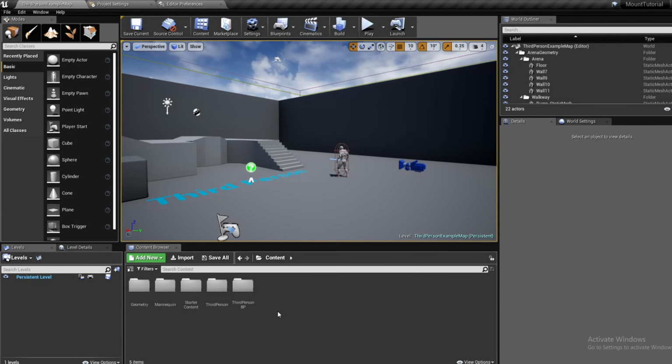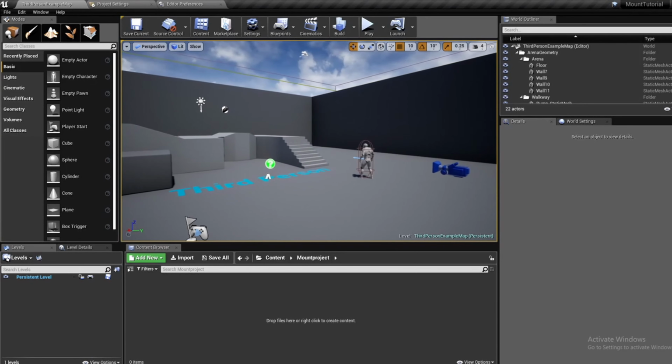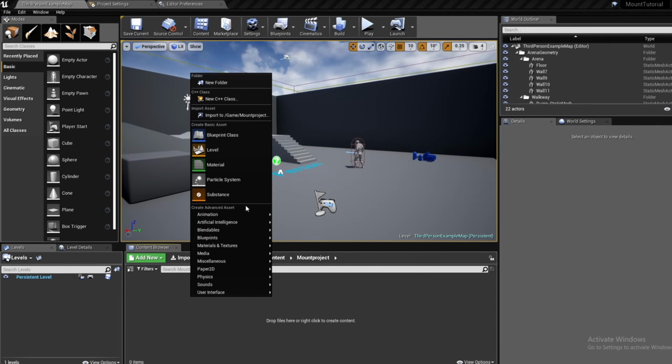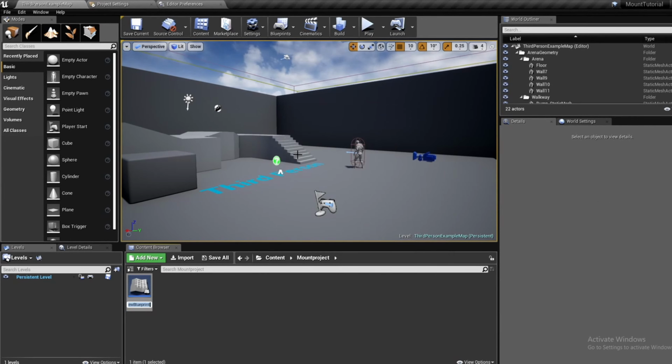Let's get started. So I'm going to create a new folder called mount project. This is where we'll be putting everything we make. So let's start with the AI guy that follows you. So go to blueprints, create character, call it AI base underscore BP.